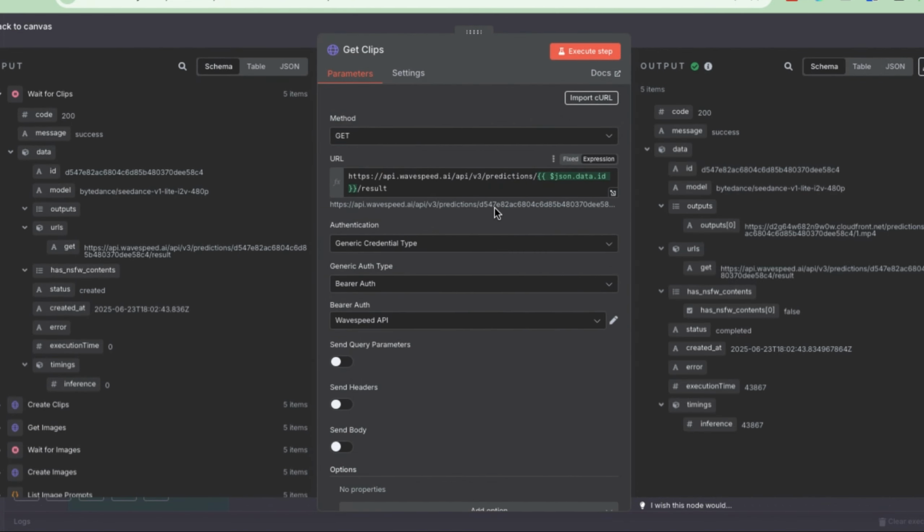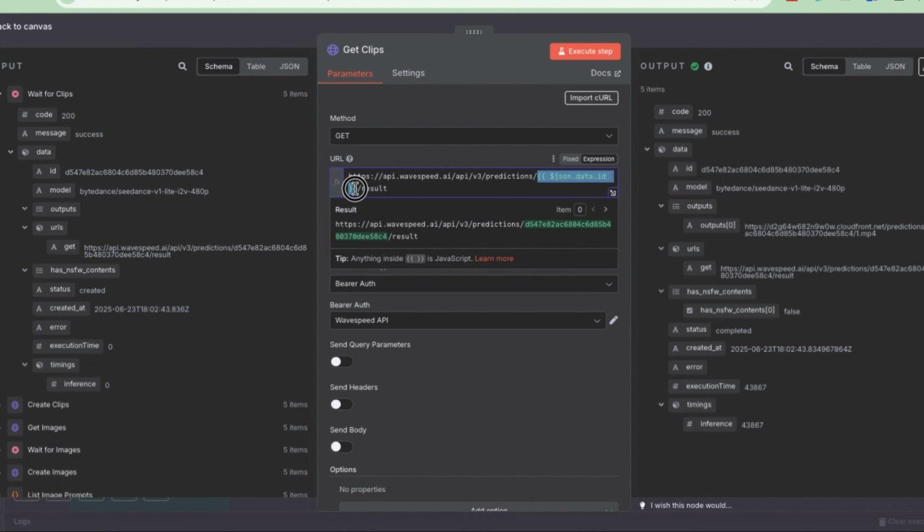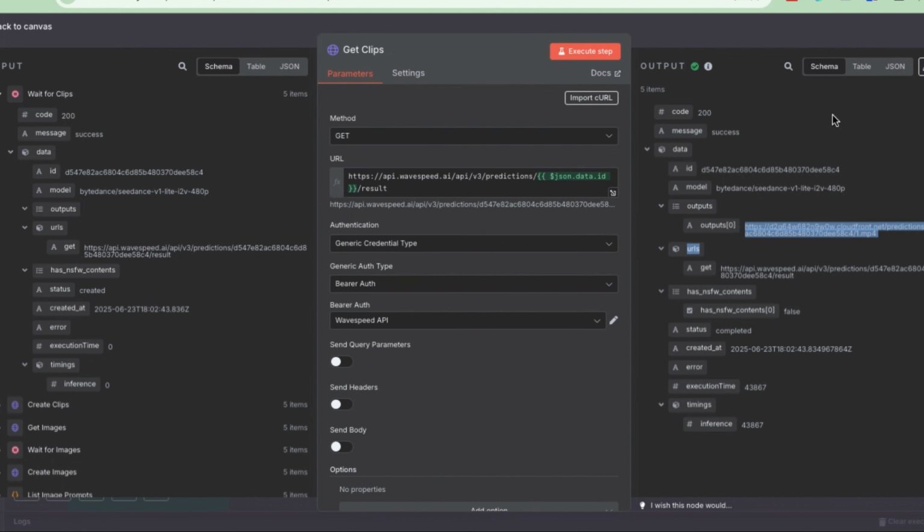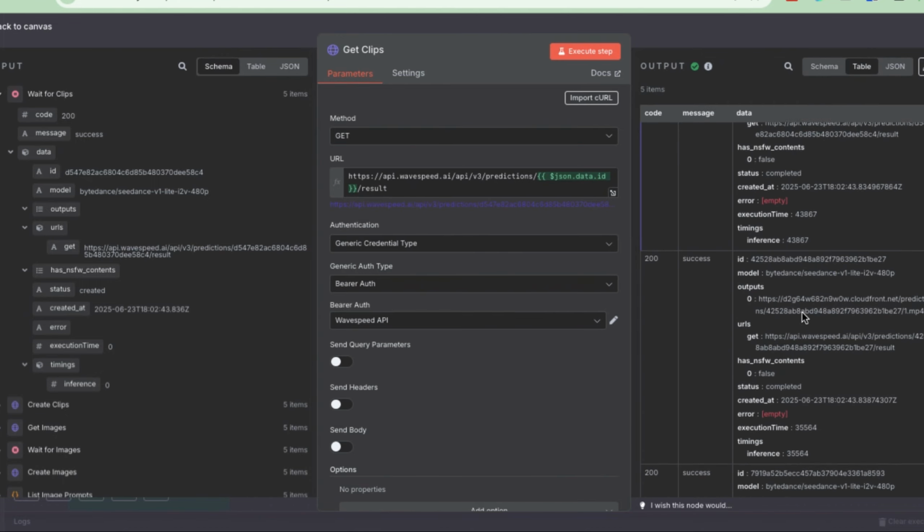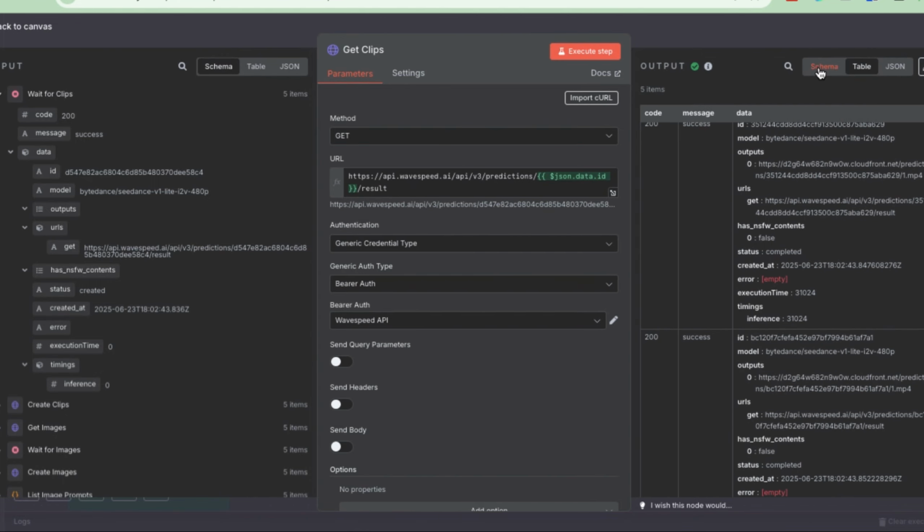This final HTTP request node in the chain has one job: to fetch the video clips Cdance just created. The method is set to GET, and the address comes from WaveSpeed's documentation. But this time it uses a dynamic value, so it points to the results of our specific job. When you check the output, you'll see it lists all the generated videos. You can open those URLs to download or preview your finished video clips.